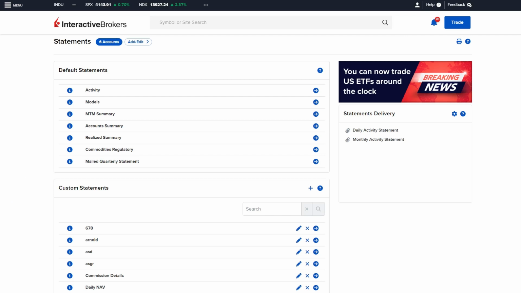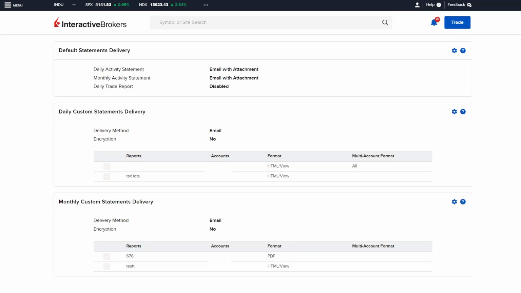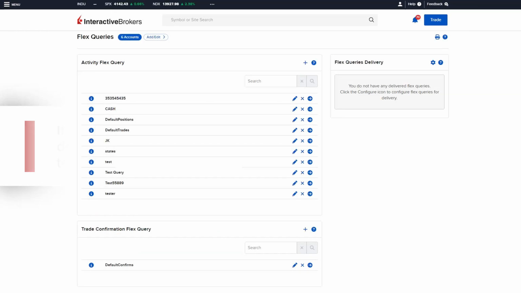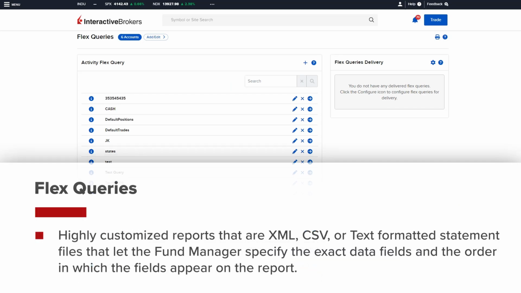Both default and custom statements can be enabled for automatic delivery to the fund manager. Automatic delivery can be configured by clicking the Configure gear icon in the corner of the Statements delivery box. If the fund manager would like to configure automatic statement delivery to an FTP or SFTP site, they can contact IBKR's reporting team at salesengineering@interactivebrokers.com for assistance.